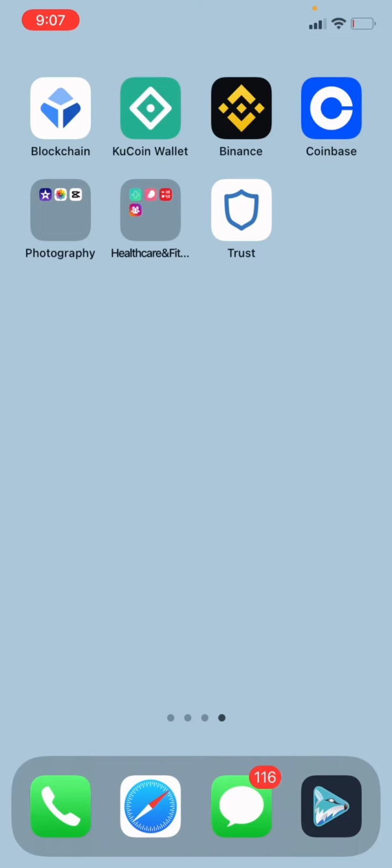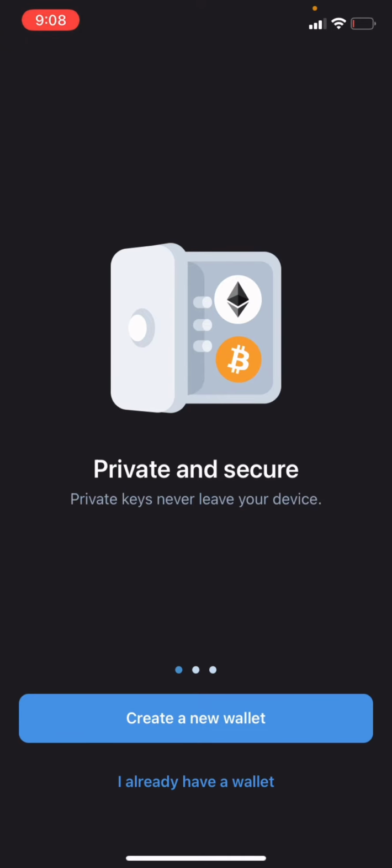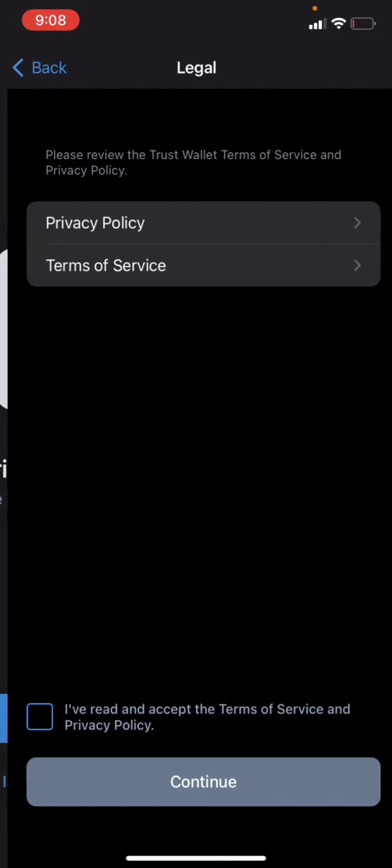In today's video, I am going to show you how to log into your Trust Wallet account. To do that, first open up the Trust Wallet app. After opening up the app, you'll notice two options. The first is create a new wallet and the second is I already have a wallet. To log in, click on the second option.